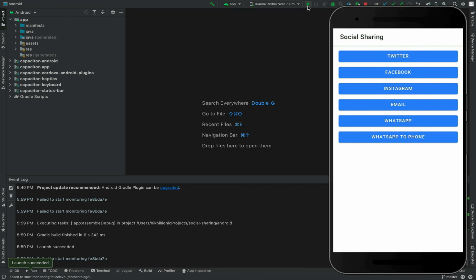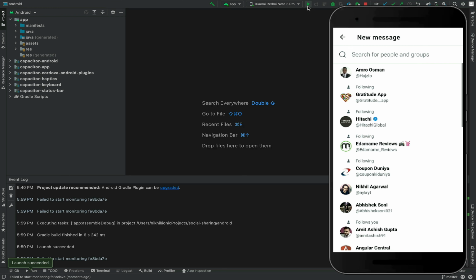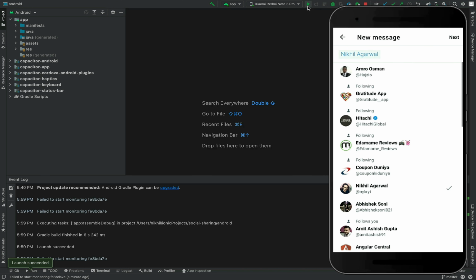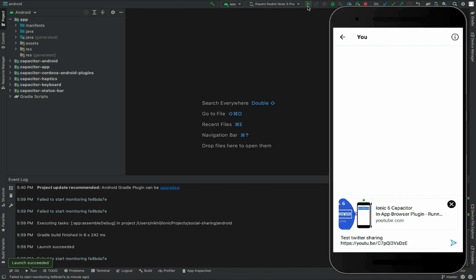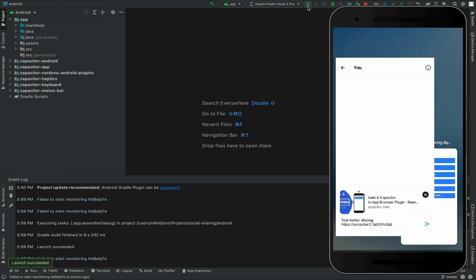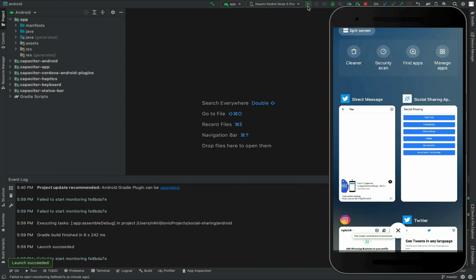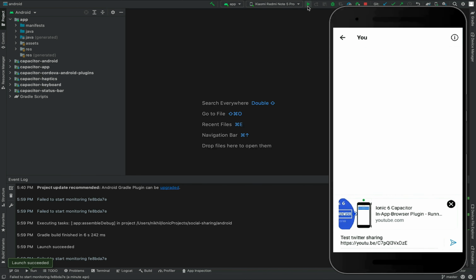All right, so it has opened up. Let me click on Twitter. Okay, whom do I need to send the message to? Let me select my own name and hit next. And you can see out here, this is the same message and link which we have typed. I will not hit the send button, but you can see I'm getting redirected to Twitter. Let me close the other applications. So this is how you can redirect to Twitter directly by using this particular plugin.